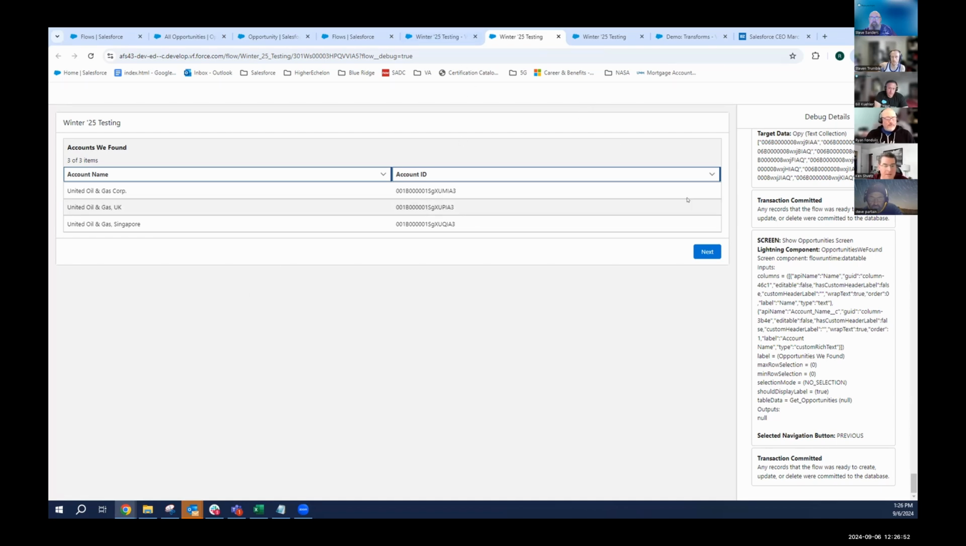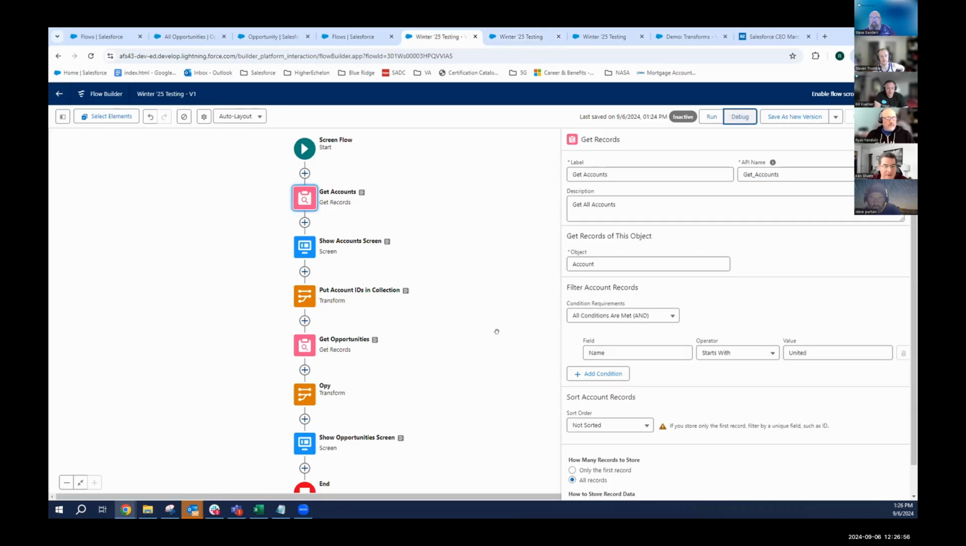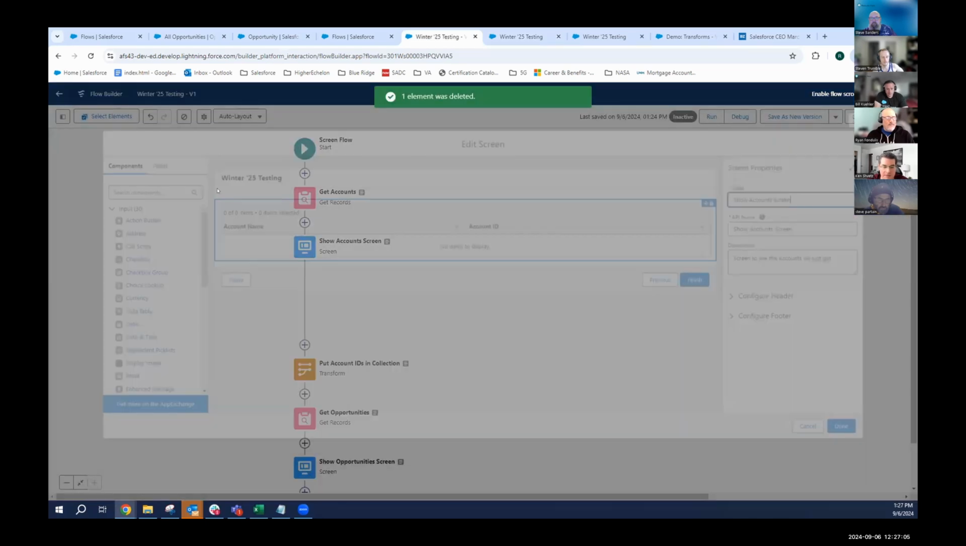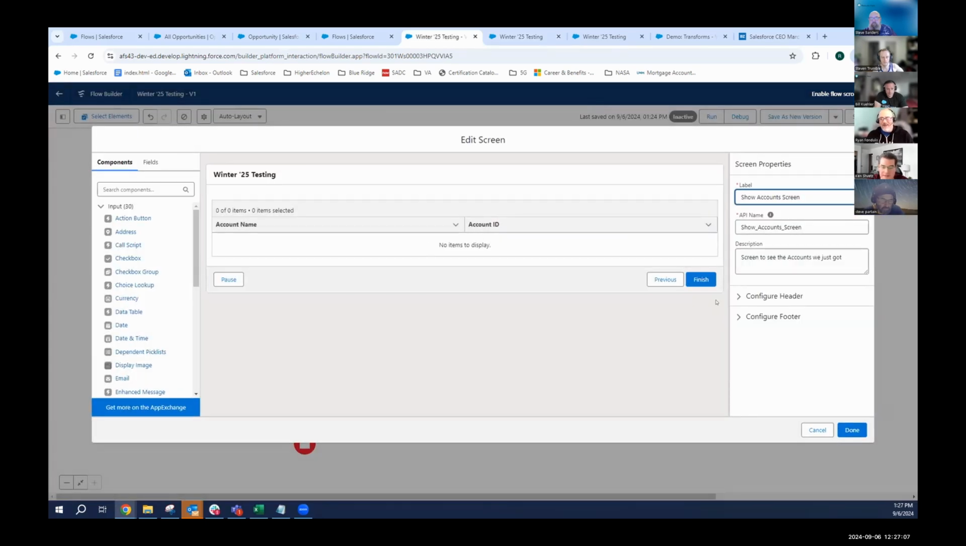Can you just show me the screen flow that pulls this up? I just want to take a screenshot of that if you don't mind. The show account screen. That's really a time saver. Either one of those, the blue one. There's nothing on here but a data table. It's that simple.